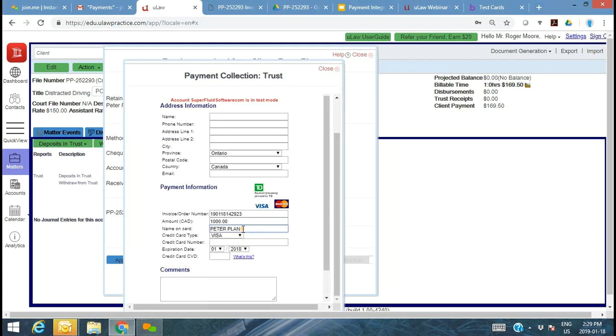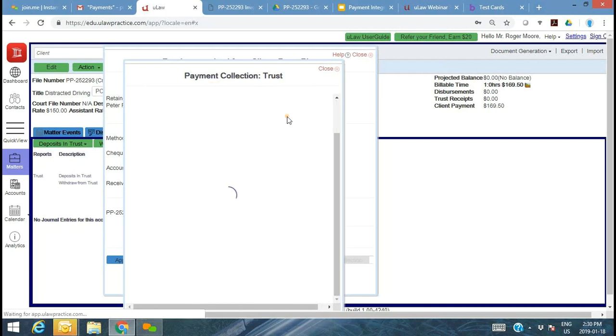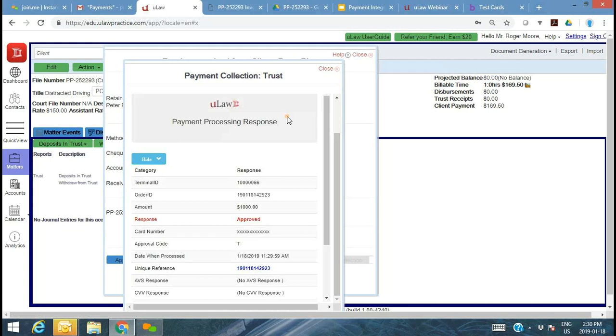So this is where you are in front of uLaw, and someone's sitting in front of you or is giving you this information over the phone. And that's another convenience too, right? You can put that information right within uLaw. uLaw does work as your terminal in this case. And let me go ahead and submit the payment. It hits the TD account, and now what happens?